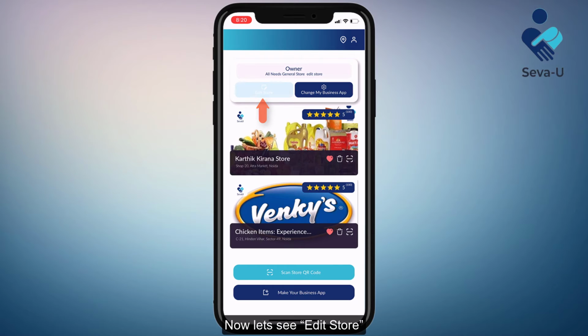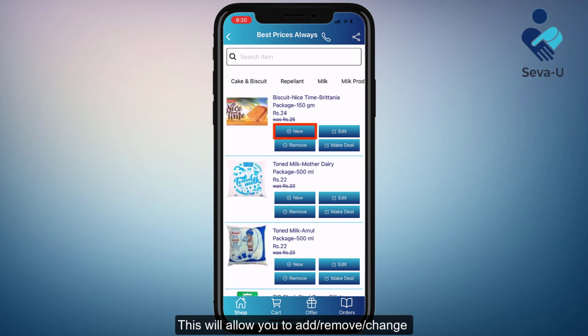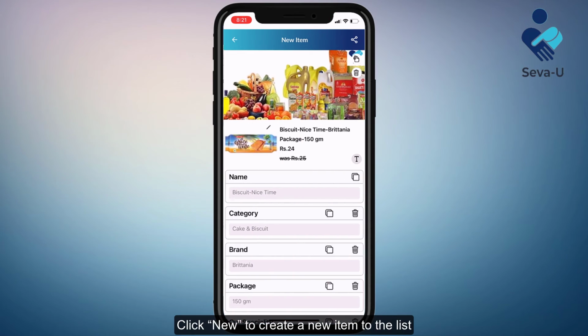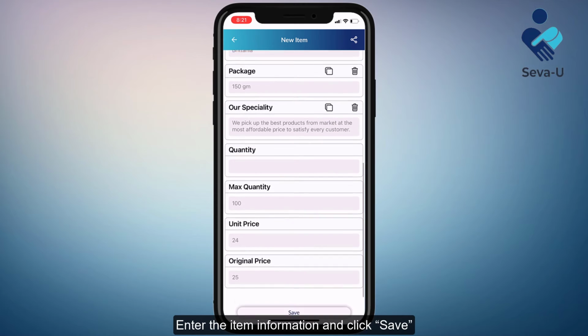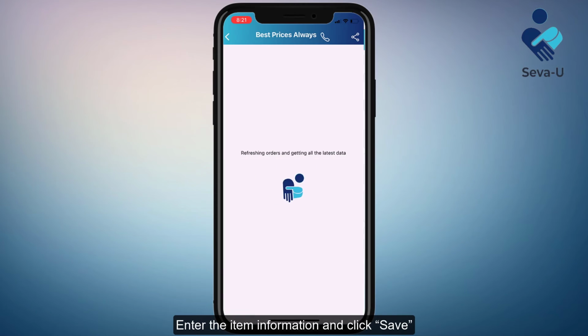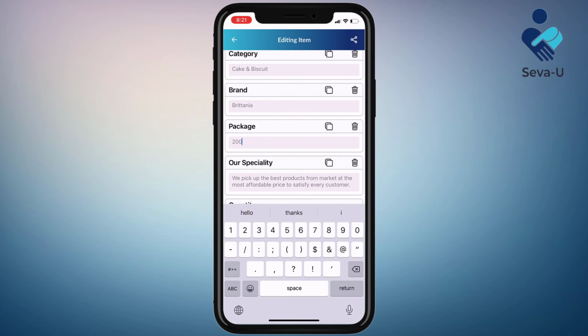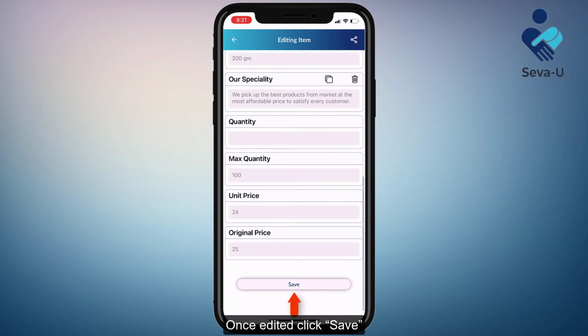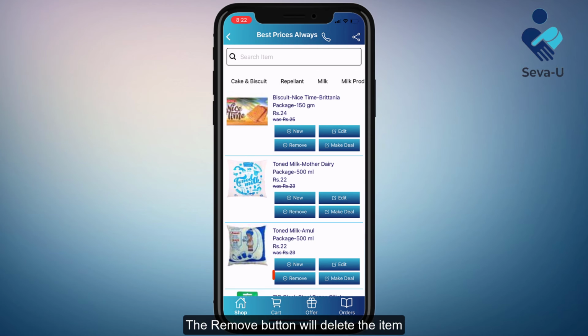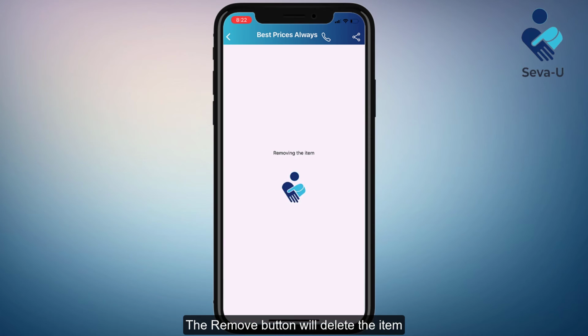Now let's see Edit Store. This will allow you to add, remove, or change your product detail as many times as you want. Click New to create a new item on the list. Enter the item information and click Save. Click Edit to edit any item. Once edited, click Save. The Remove button will delete the item.